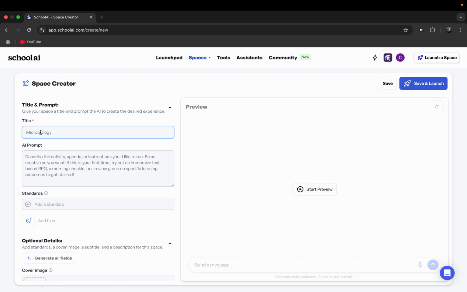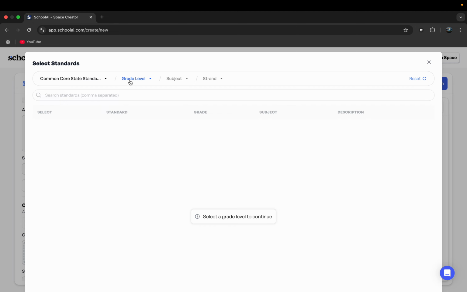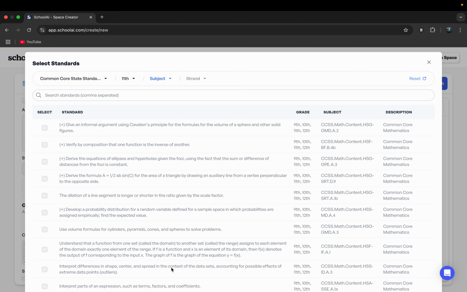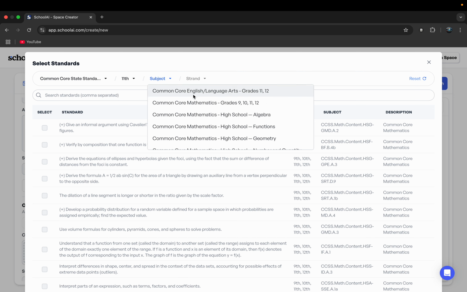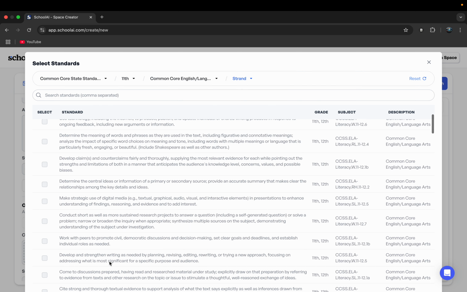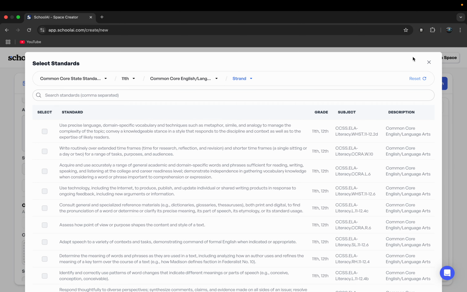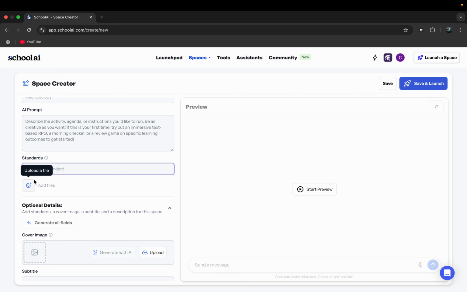So, an example of how you would make something along those lines is you would put the title of whatever you want the space to be, the prompt. You can add standards. So you'd go to the grade level. Let's say this is for 11th graders. The subject, let's say it's core English, grade 11, and then you go down here and you can see all these different standards that you can choose from. So you can also make it follow your standards so it falls into your curriculum.